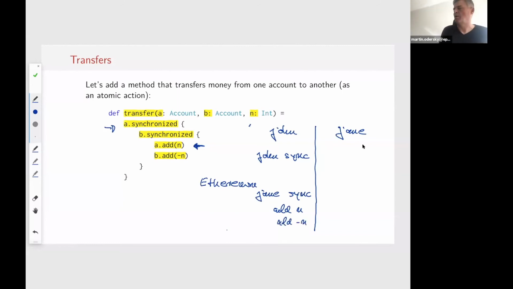Okay, so let's look at Jane's timeline now. If Jane goes at the same time, then it would do a transfer from Jane to John. So there would be a Jane.sync here. So both of them succeed. So now we are blocking. And now John wants to do Jane.sync. It can't do that because the Jane lock is already taken. Jane took it.